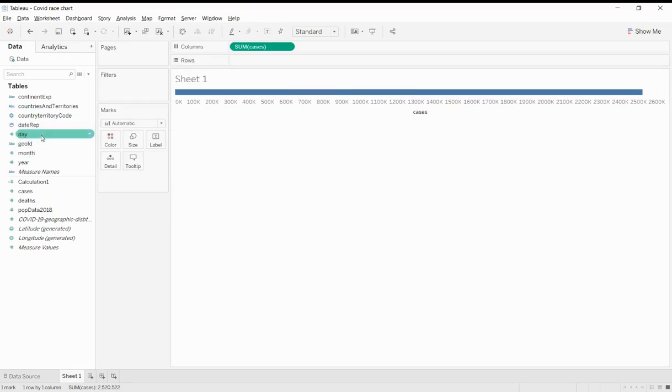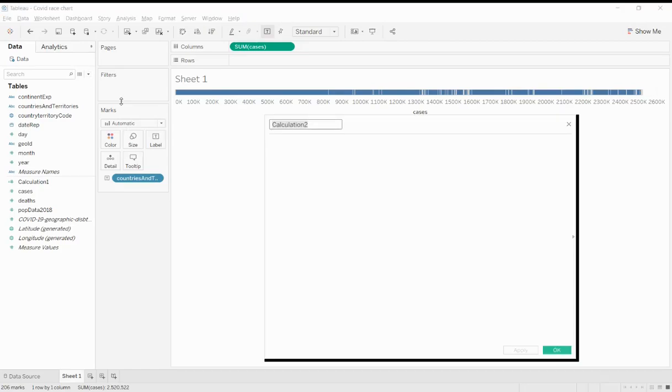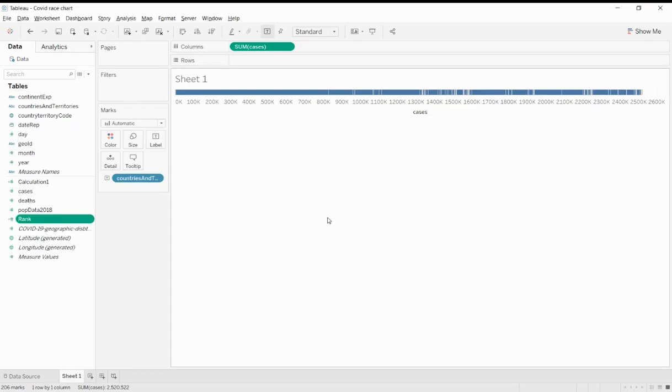Next, we have to drag countries to label. Post that, we need to create a ranking. For ranking, you create a calculated field, and we use a table calculation called rank unique function. We will be summing the cases, so it will give a unique rank of the sum of cases. Okay, apply and OK, and drag this to rows.